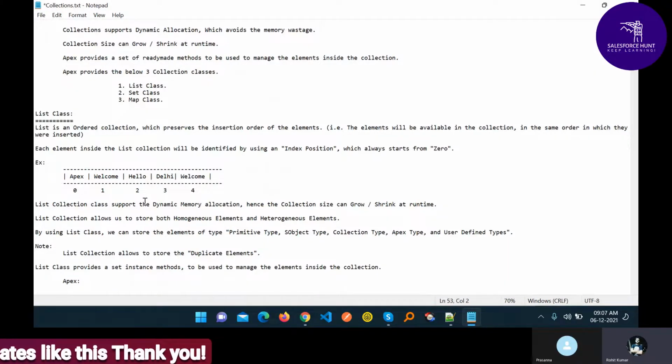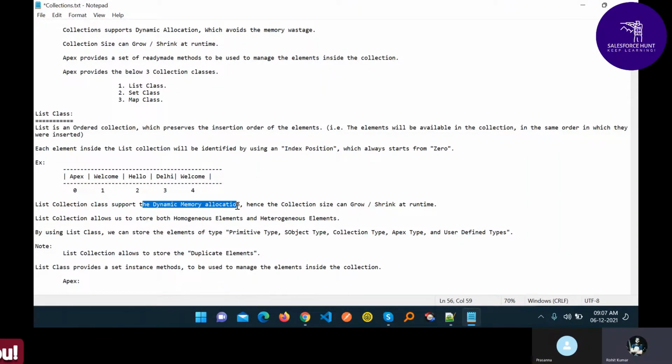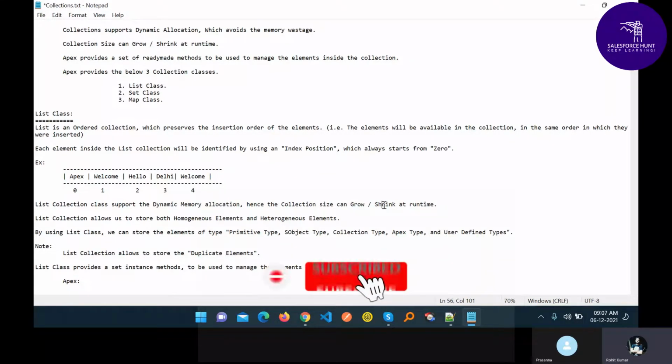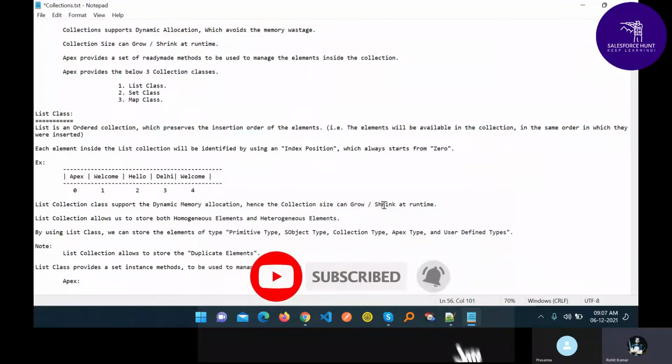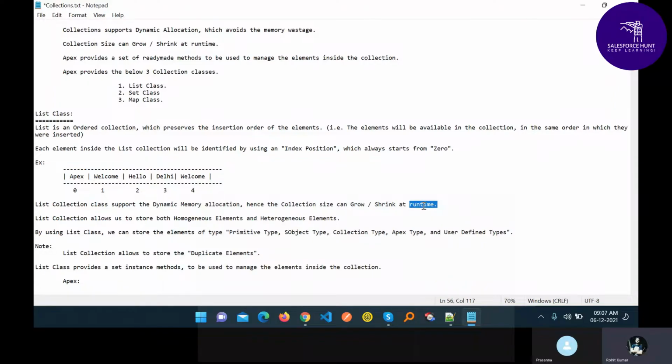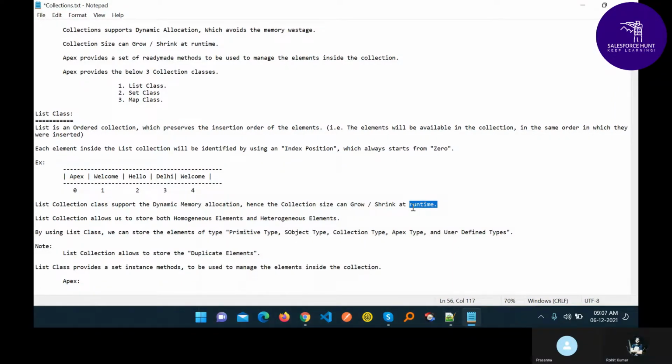The list collection class supports dynamic memory allocation. We already discussed what dynamic memory allocation means. At runtime we can add elements, remove elements, and modify elements based on your needs. Hence the collection size can grow or shrink at runtime. Grow means expand, shrink means collapse. Runtime means when you execute your program.